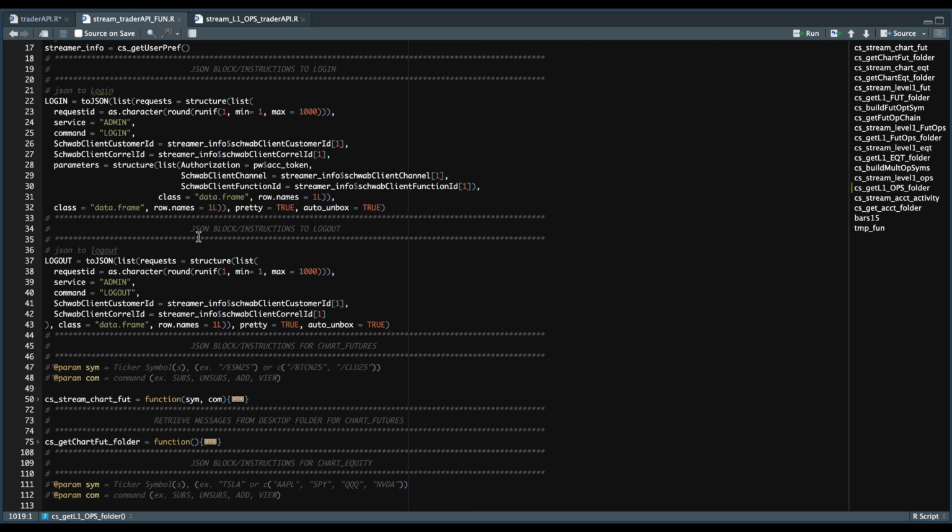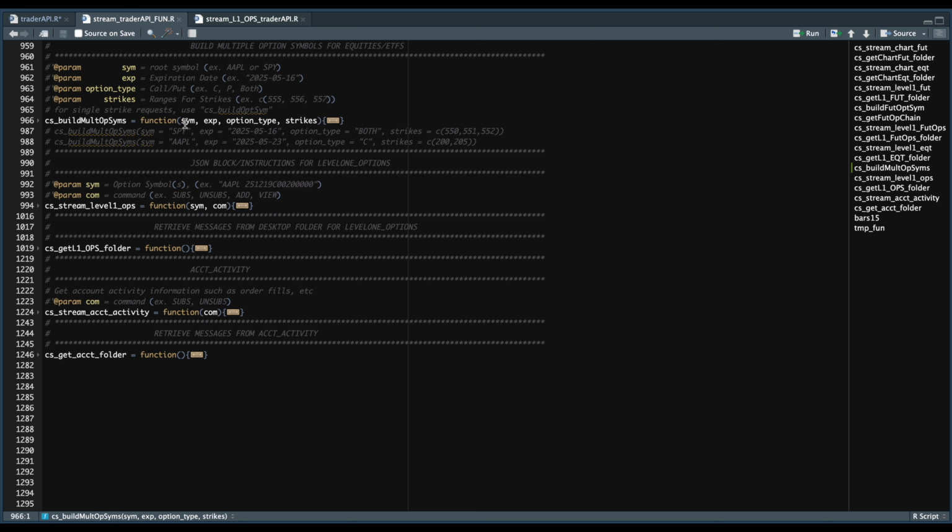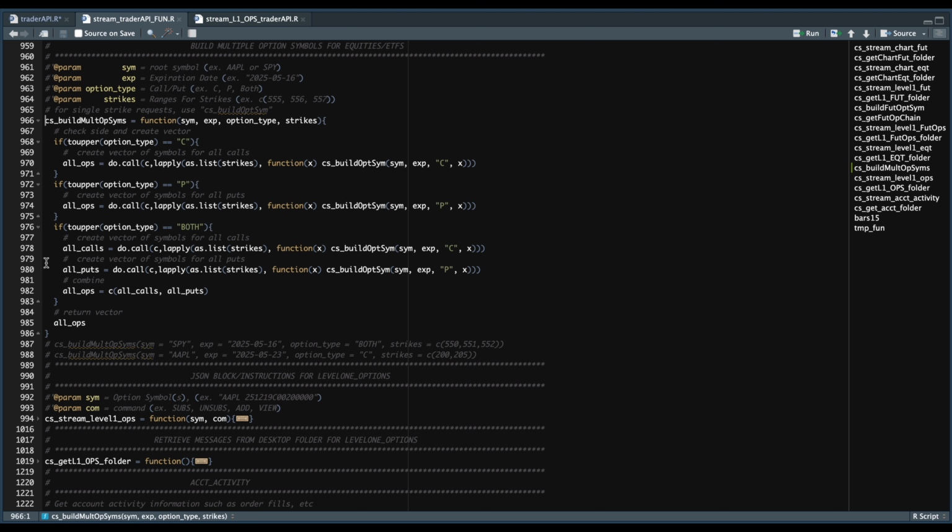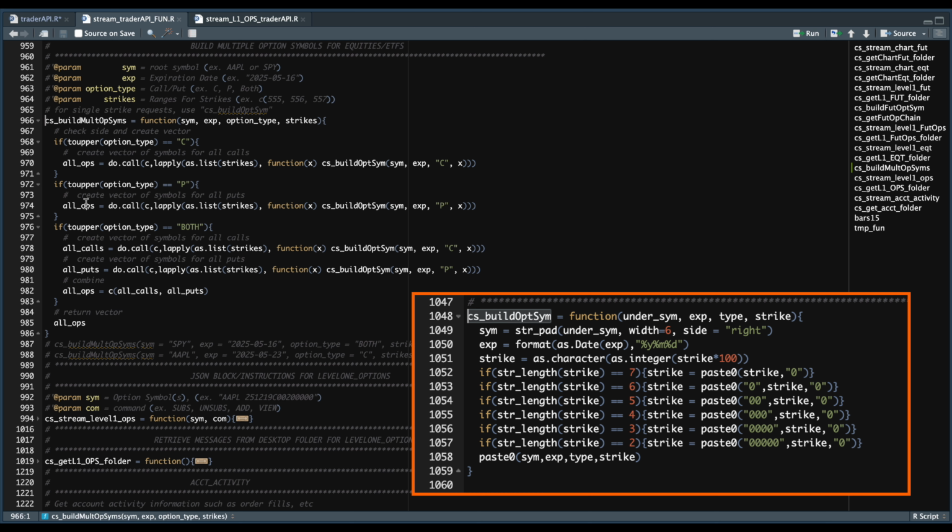Now that'll just get us to log in or log out, but we need to have some sort of functions to request information from the streamer service. To stream level 1 options, we're going to go to our first function where we just pass in the root symbol for a stock or ETF, an expiration, the option type, which can be a call, put, or both, and the strikes that we want to request data for. So I have some examples here. Now, depending on the parameters that we use, it'll go through a series of checks. It'll return a vector of option symbols the way this API wants them in.